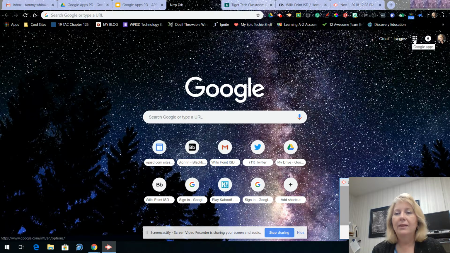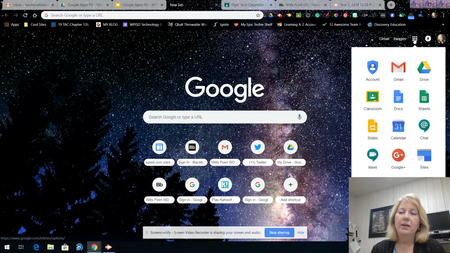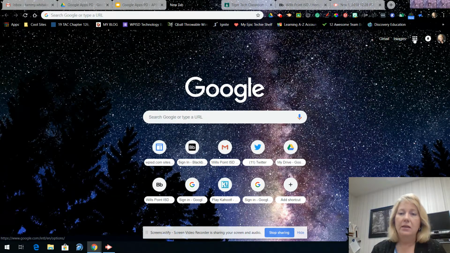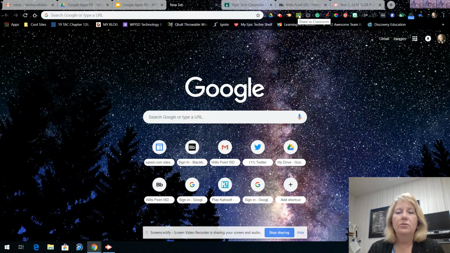Or you can click on your grid of apps. Just make sure that you are signed into your school Google account, and you'll have classrooms somewhere in those different apps from your grid. So different ways to get there, or you can go to classroom.google.com to get there as well. The easiest way is from that little Chrome extension up there. Now the students should have those on their Chromebooks as well.